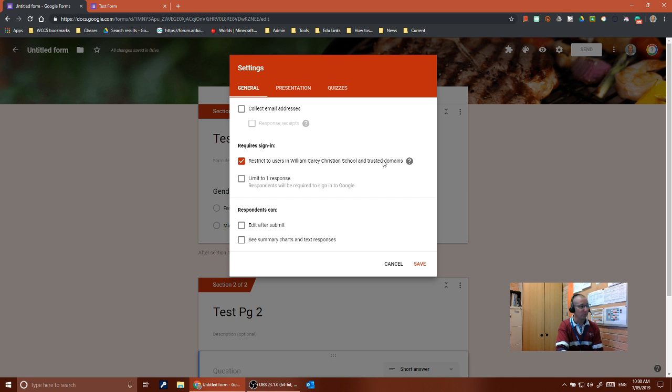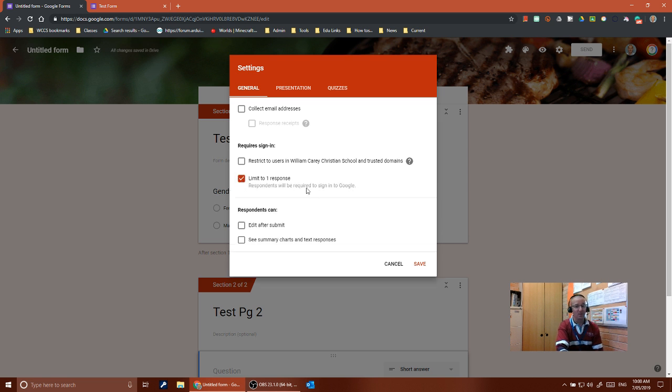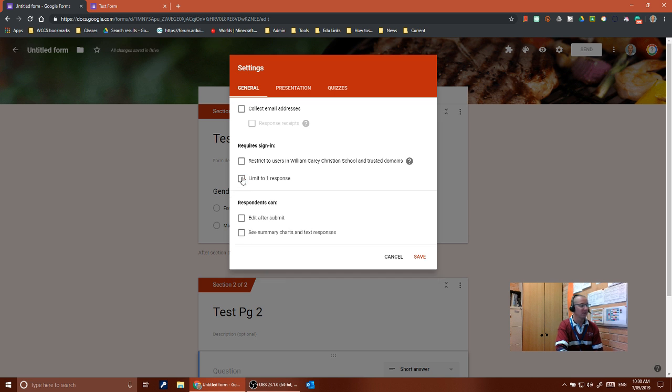We also don't want to restrict this survey just to William Carey people. So you would need to untick that option there when you're using this for IPT. You can change the number of responses that people submit. However, once again, this will require them to sign in, so we don't want to do that. And then there are other options where you can allow people to see the summary charts, so see how many different people have chosen to respond to your survey after they've filled in the survey. So that's the general settings.